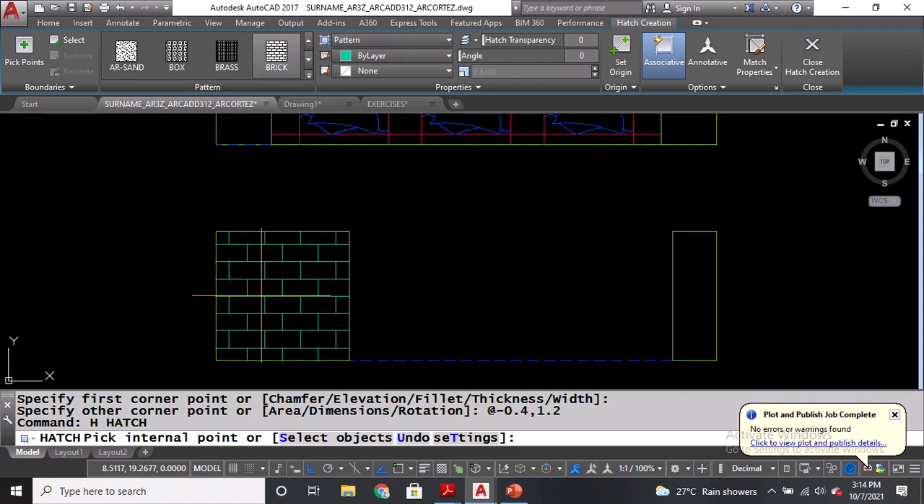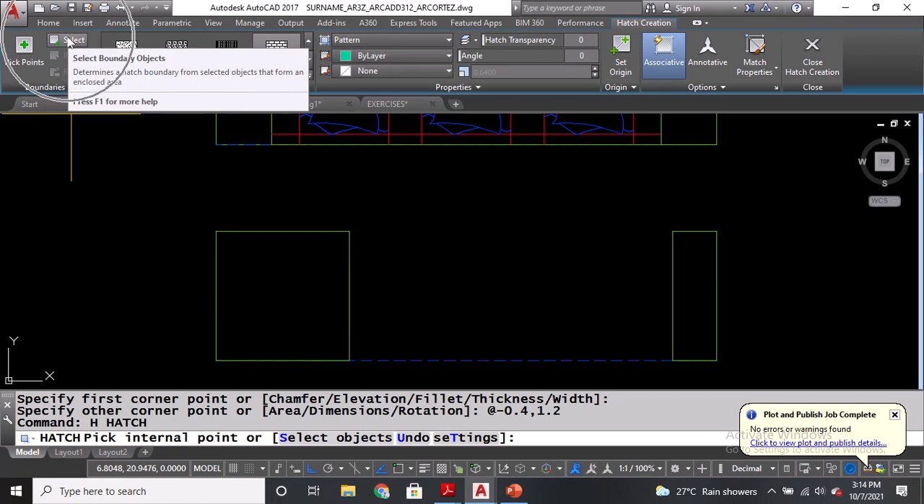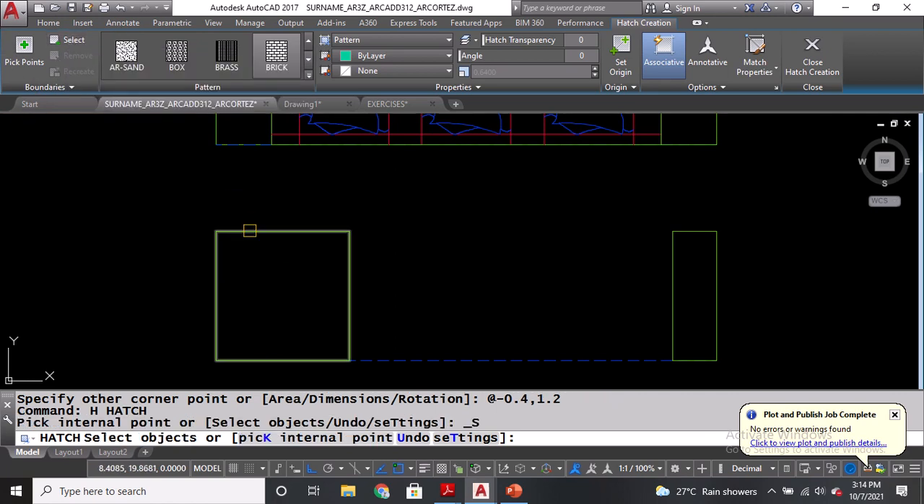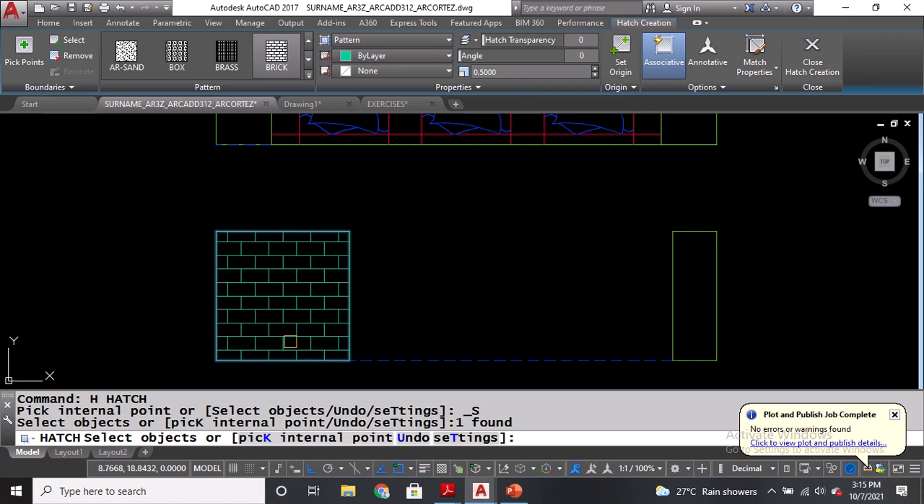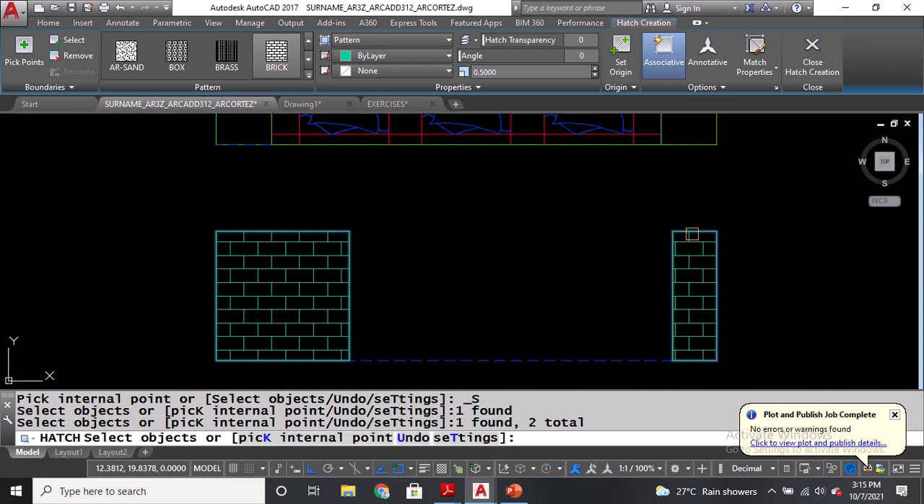Yan. Okay? Or you can also do select option, kasi since rectangle is a polyline, so pwede din naman po yun. Okay? And then, let's see. Maybe at 0.5 for the scale. Yan. Okay na ako dito. And, simultaneous na lang ako mag-hatch. Pati ito, lalagyan ko na rin. Yan. And then, close hatch creation.